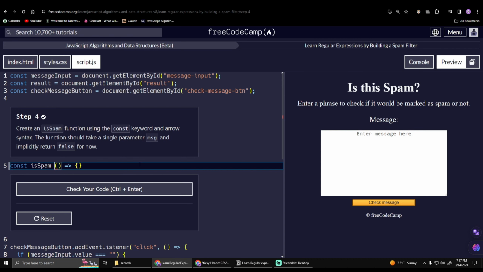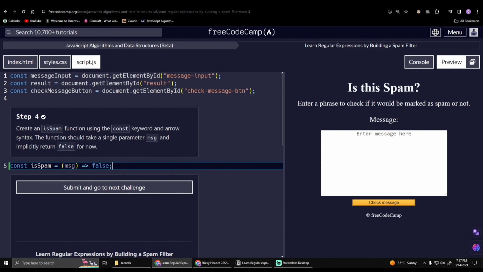Okay, and it says the parameter should be message or MSG. So we input the parameter as MSG, and it should implicitly return false for now. The word implicitly means to automatically return, so we get rid of those curly braces and input false. And we also have to input equals here because this is a function. So we have an isPam function with the parameter MSG, which implicitly returns false. Nice.